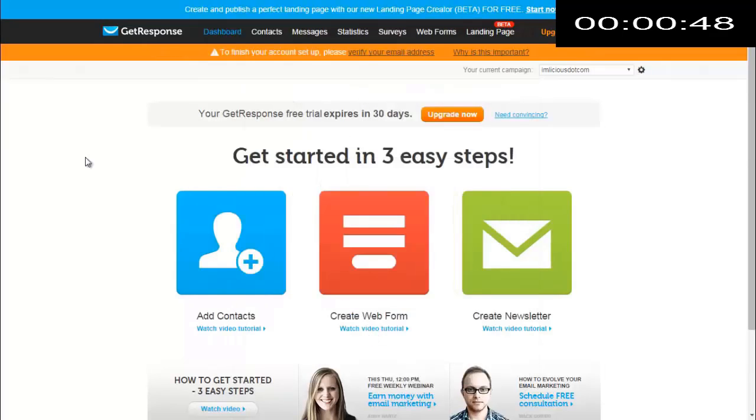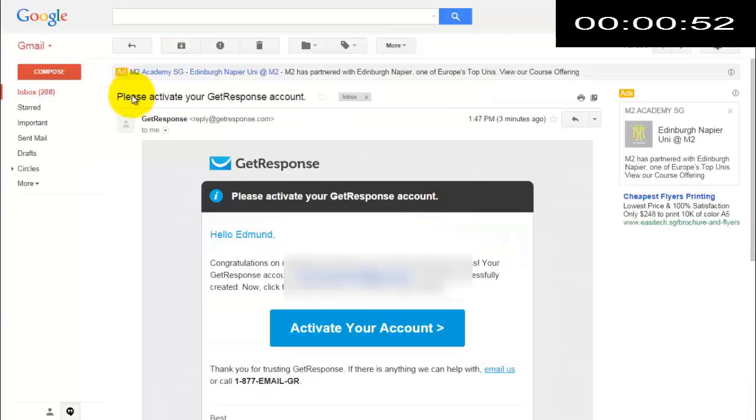What I'm going to do now is log into my Gmail account to verify the email address. This is how the verification email looks like. You'll receive an email with the subject line, please activate your GetResponse account. All you have to do is just click on activate your account and you are done.